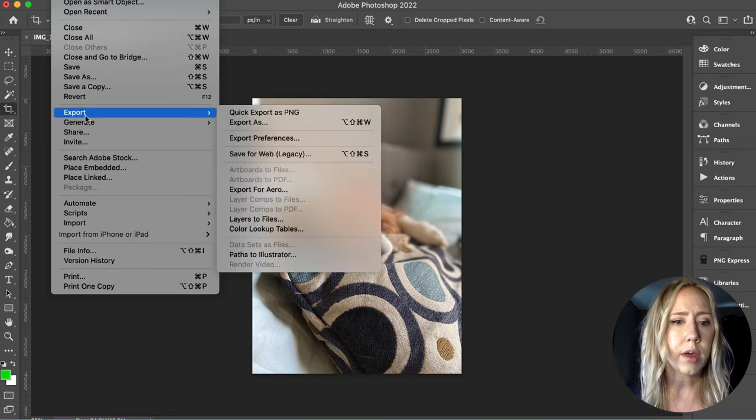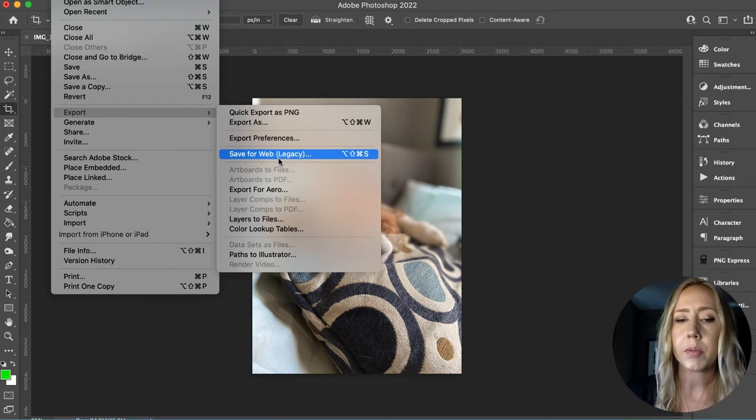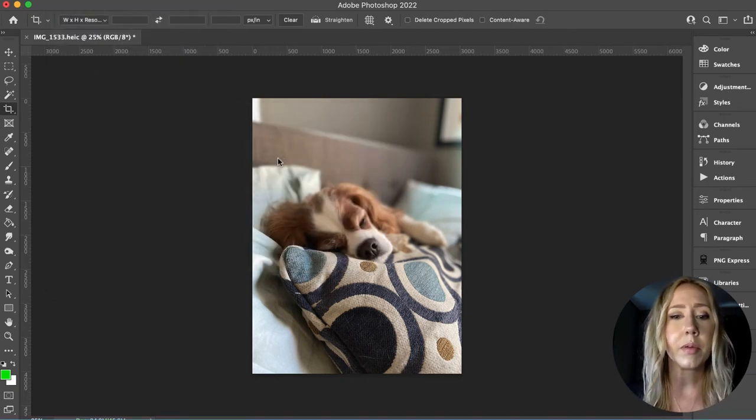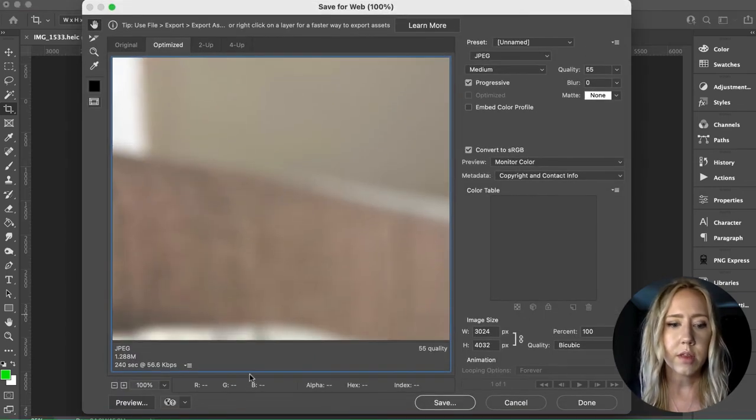I'm going to go to Export. And I love using Save for Web Legacy. I hope it doesn't ever go away. It's just what I've always used for probably the past 15 years. And if anybody says there's a better way, I would probably fight you on that, but I don't care. So what happens when I click that? I'll move that window down so that you can see it.